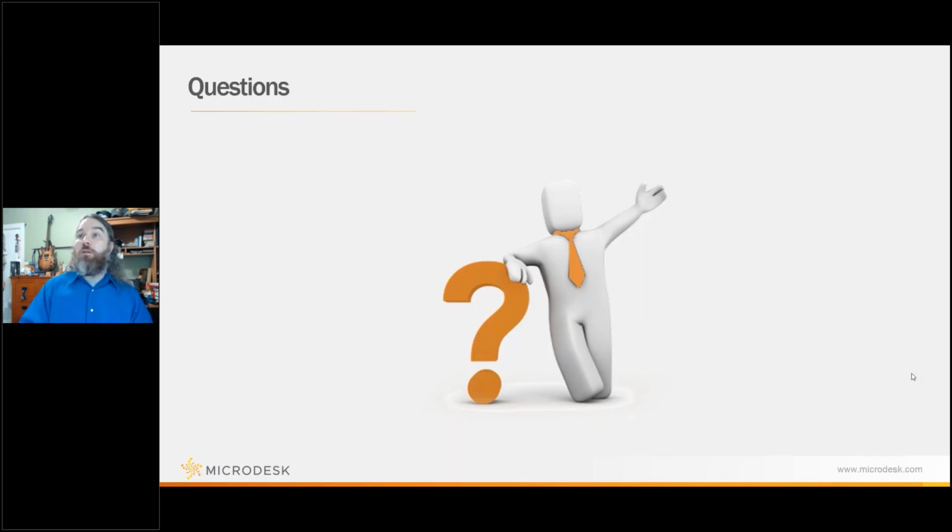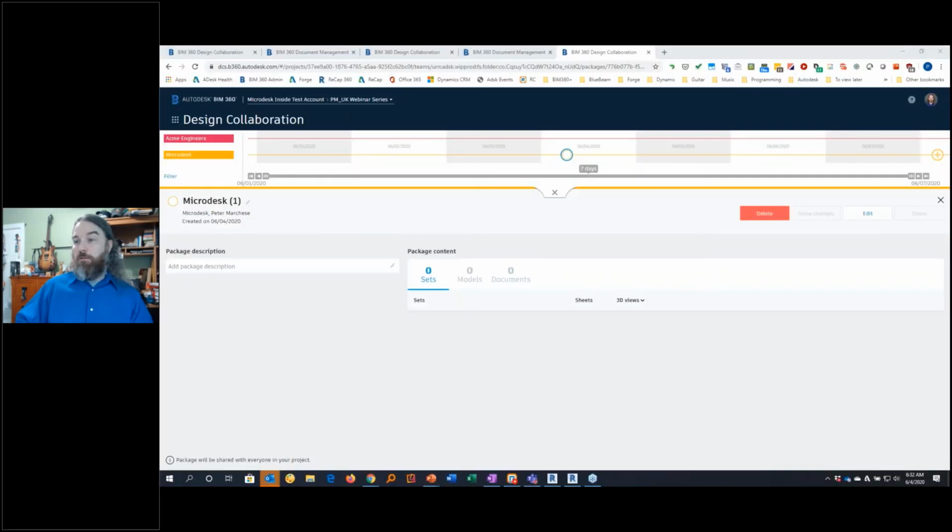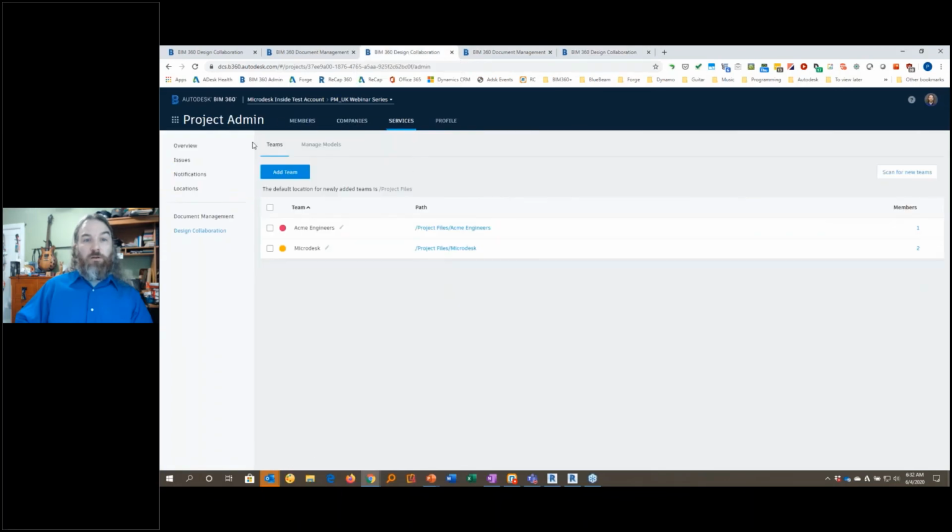Question here, can you have multiple versions of Revit in the same project? If they are cloud work shared, no. You do have the ability to very easily update the project though. So if I hop back into the cloud for a second, I'm going to go into here, I've got my administration.